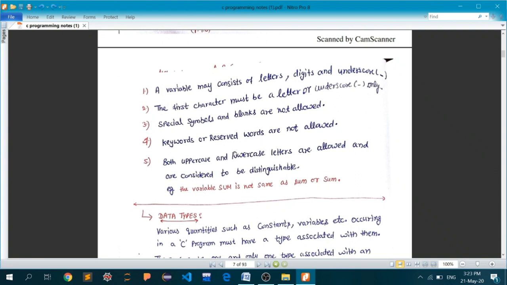And last but not least, both uppercase and lowercase letters are allowed and are considered distinguishable. That is, the variable SUM in uppercase is not the same as sum in lowercase. So these are two different variable names, not one. Although their meaning is the same and the alphabets used are the same, the alphabets in one name are uppercase and in the other are lowercase.